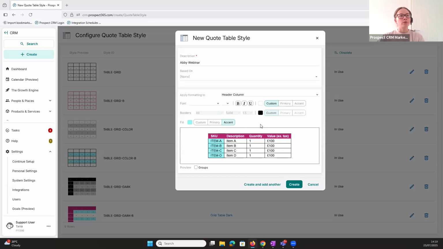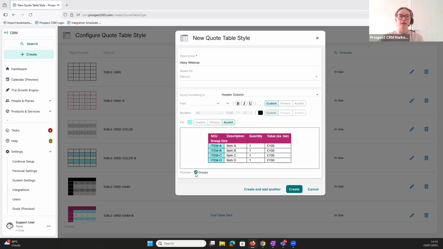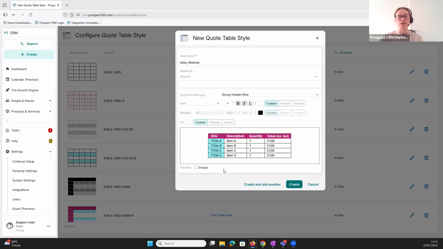If you use quote line grouping, you can also preview that here by ticking groups, and you can also then select the different styling if you just do group header. For example, you might want to make that italic. And obviously that's only going to show if the quote has grouping. But yeah, that's pretty much how you can edit the styles themselves.